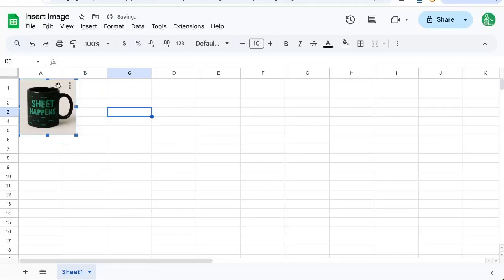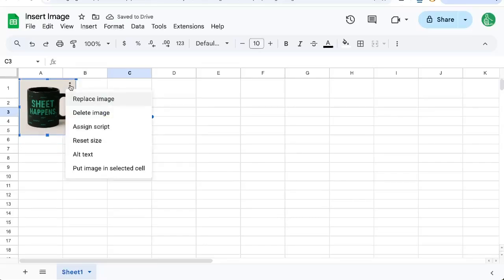The really cool thing about images is that I can click this 3 dots up here. I can either replace the image right away, delete it. I can assign a script, and this is how we make buttons, and this is how we do automations inside your sheet. Click this button, which is an image, and it would do something.